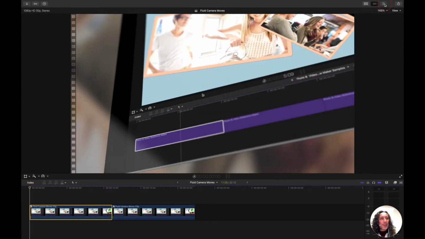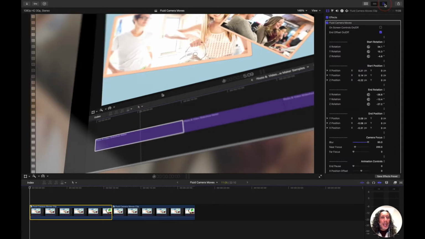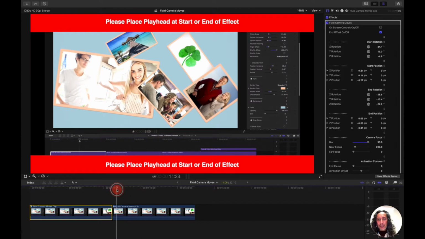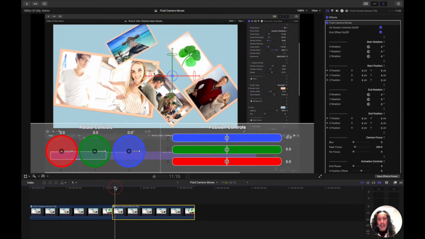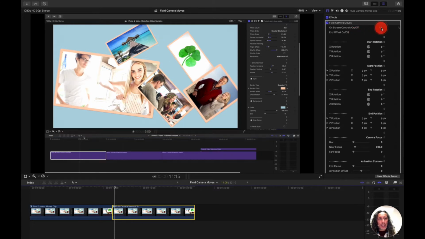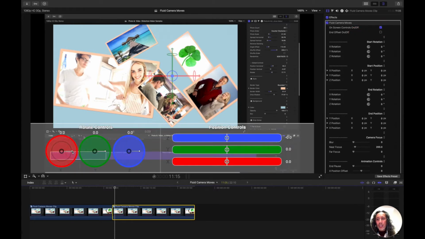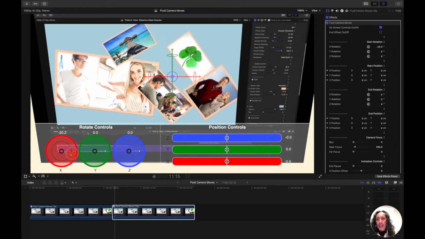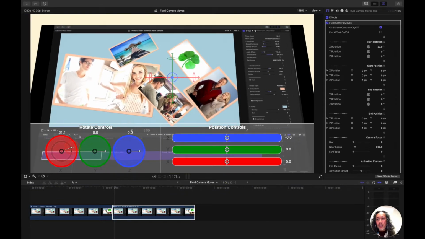So I'm going to open up the inspector here. And I'm going to start brand new. So I'm going to go here. I have not adjusted any of the settings. And then I go to the beginning where I want the animation to start. And then I can bring on the on-screen controls. I can turn it on. And then I can start adjusting how I want the animation to look at the beginning.